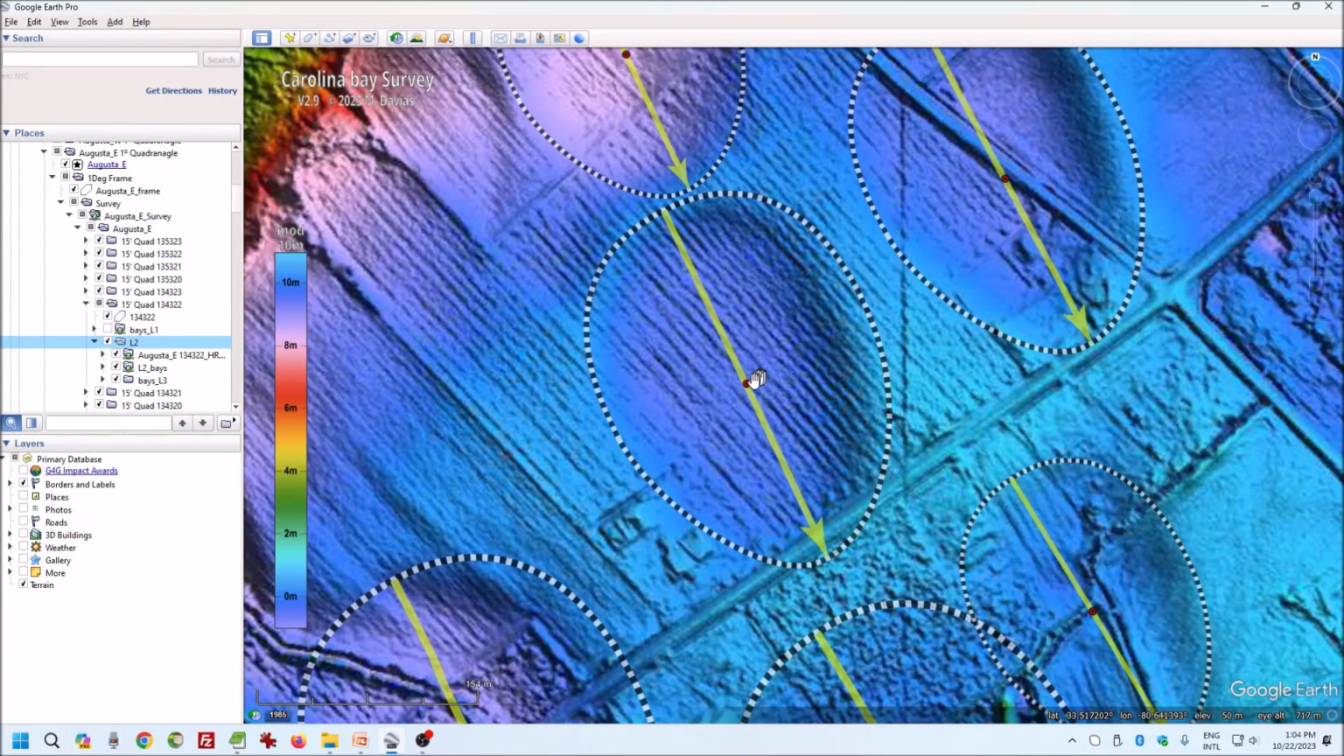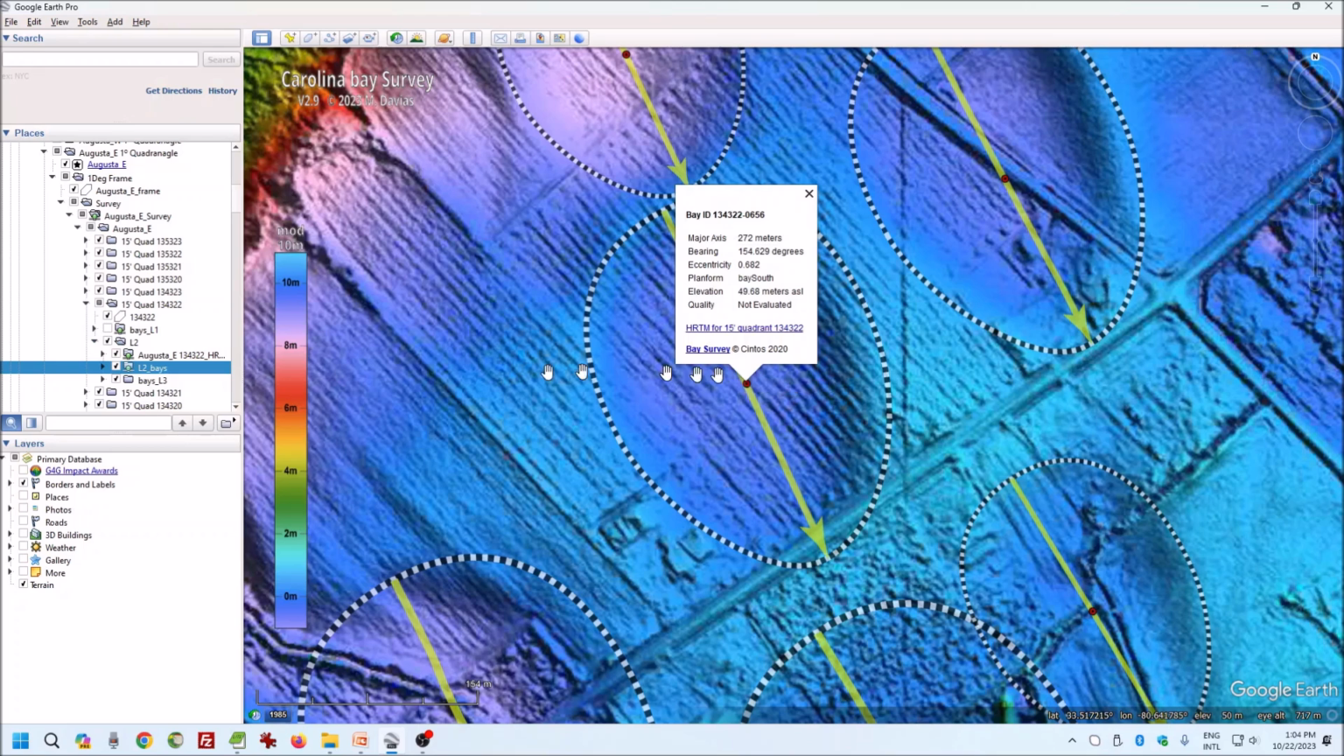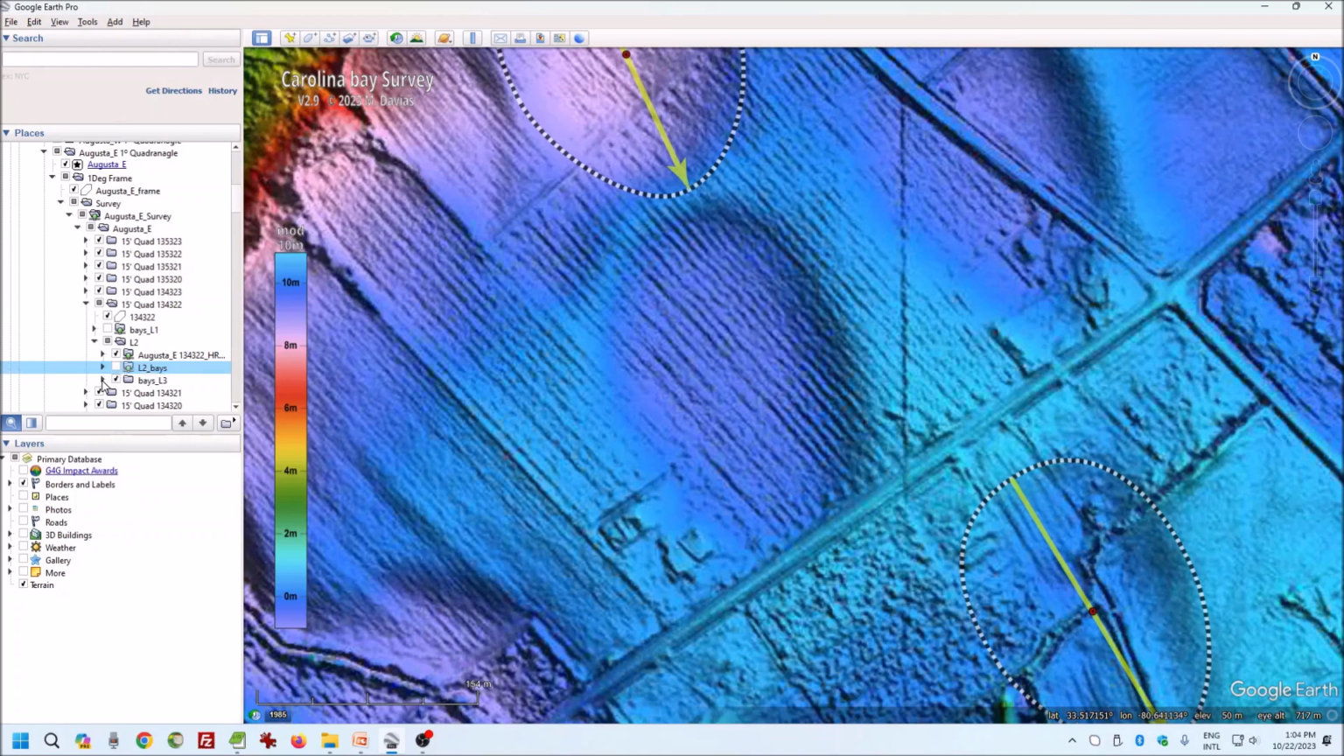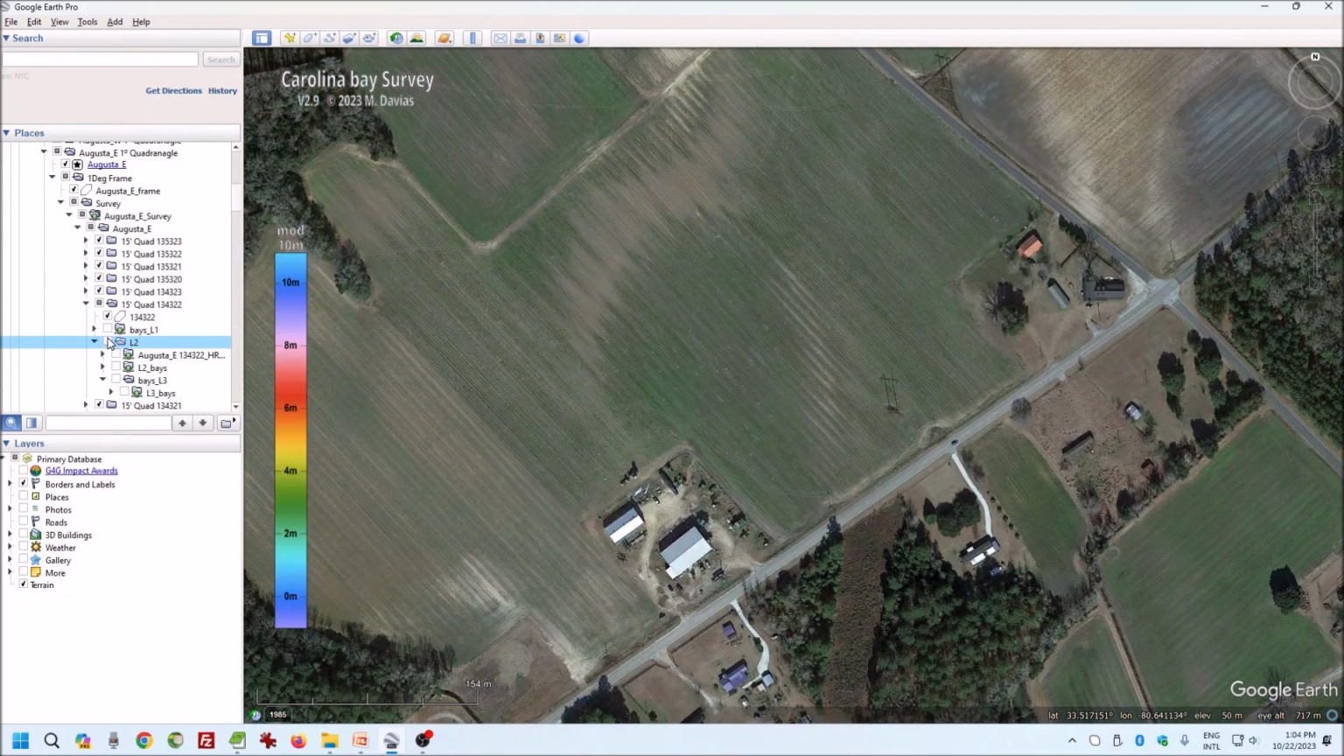The default view of the LiDAR visualization tool identifies the bays with a red dot and overlays them with the bay shape and heading. Clicking on the red dot displays basic information about the bay, including the bay ID, length of the major axis, and the azimuth. The overlays can be removed by unchecking the boxes for the bays. Unchecking the LiDAR box removes the LiDAR overlay, and checking it again restores all the overlays.